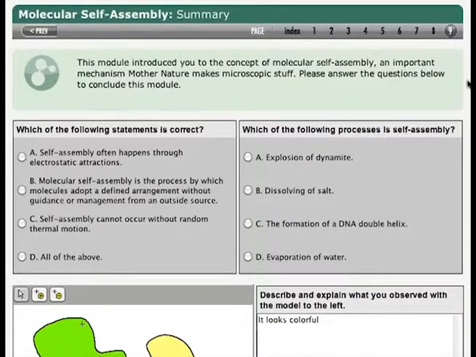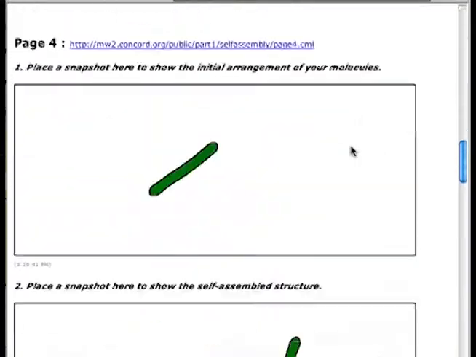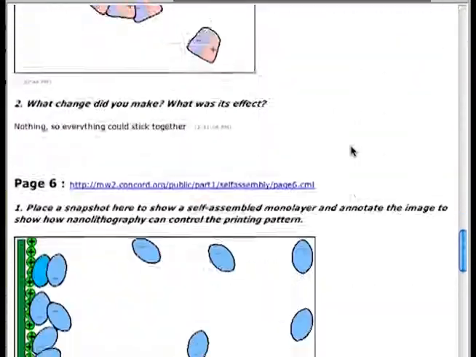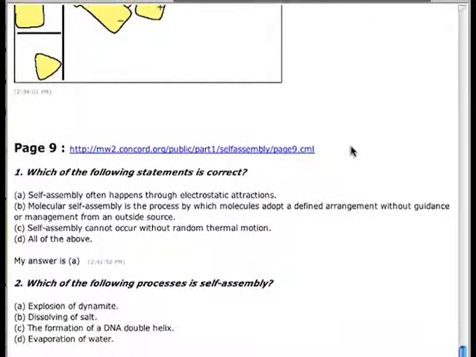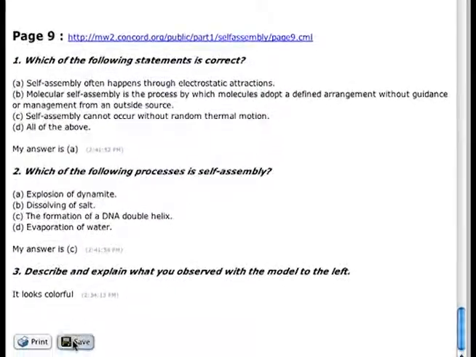At the end of the activity, there is a summary page that contains questions to test what students have learned. After they have answered the questions, students can create a report that automatically collects the answers to the embedded questions, including selected snapshot images, and formats them into a page that can be printed, saved, or submitted to the teacher.